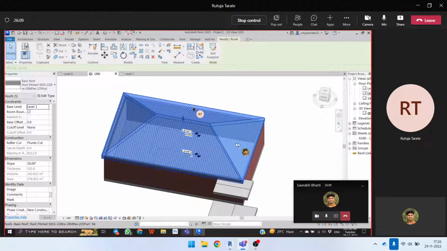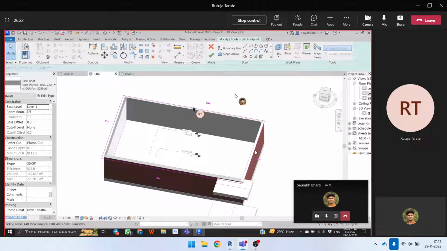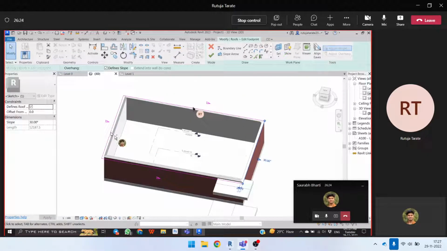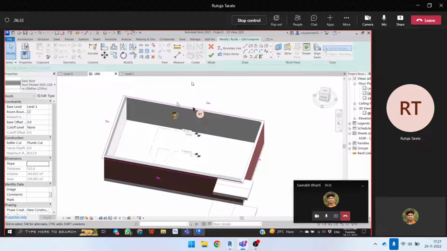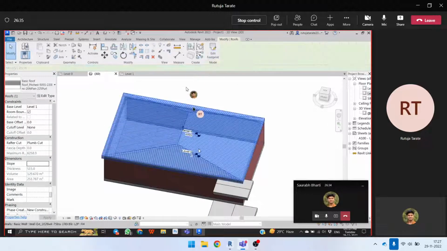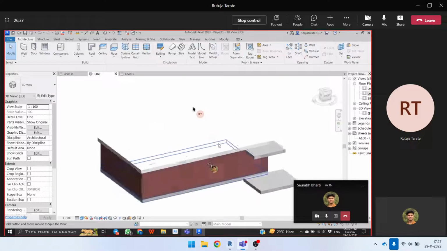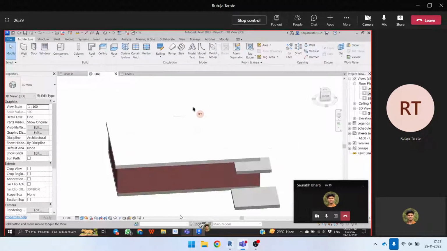Okay, and now that we have this slope, I want that slope to be a little bit steeper. I want this to slope at 30 degrees, and this one at 10 degrees, and these two at 30 degrees for now. So for that, I'm going to go to edit footprint, select this line and this line. It is showing 30 degrees, 30 degrees. Here, instead of 30, I'm going with 10, so it will be a bit steeper. And if I finish it, now you can see this kind of roof you can get from there.